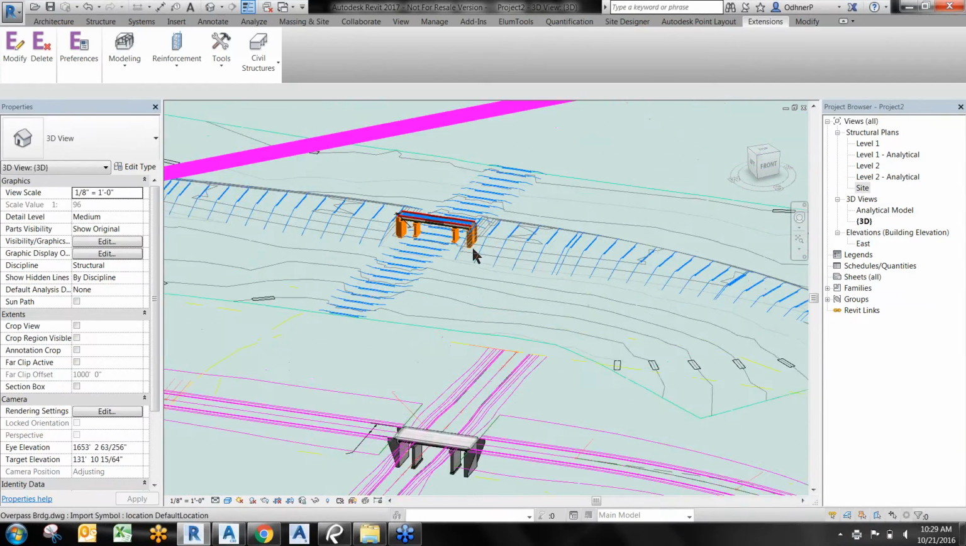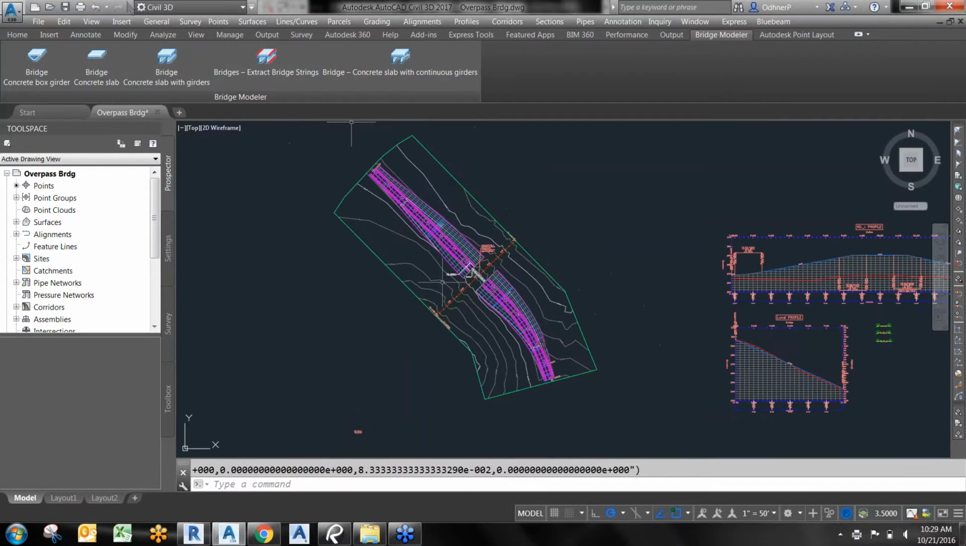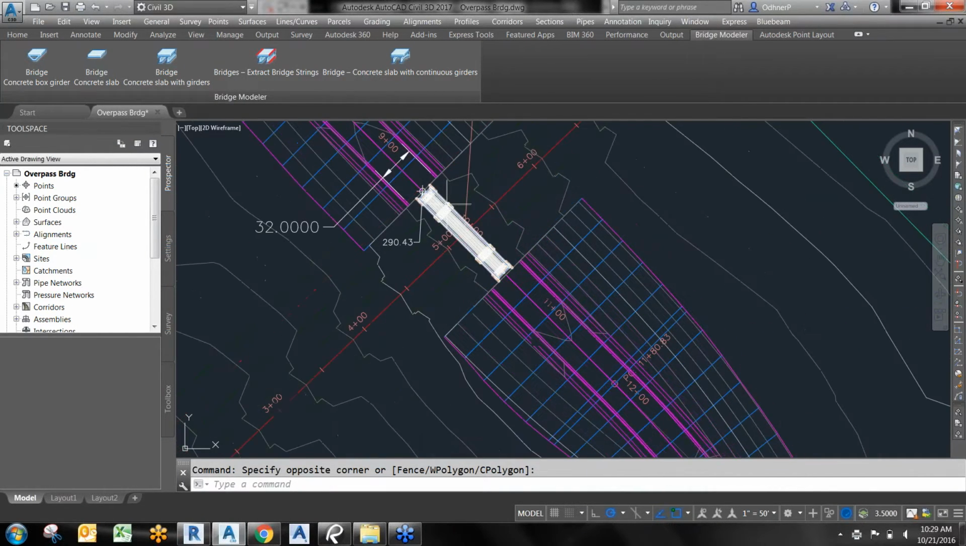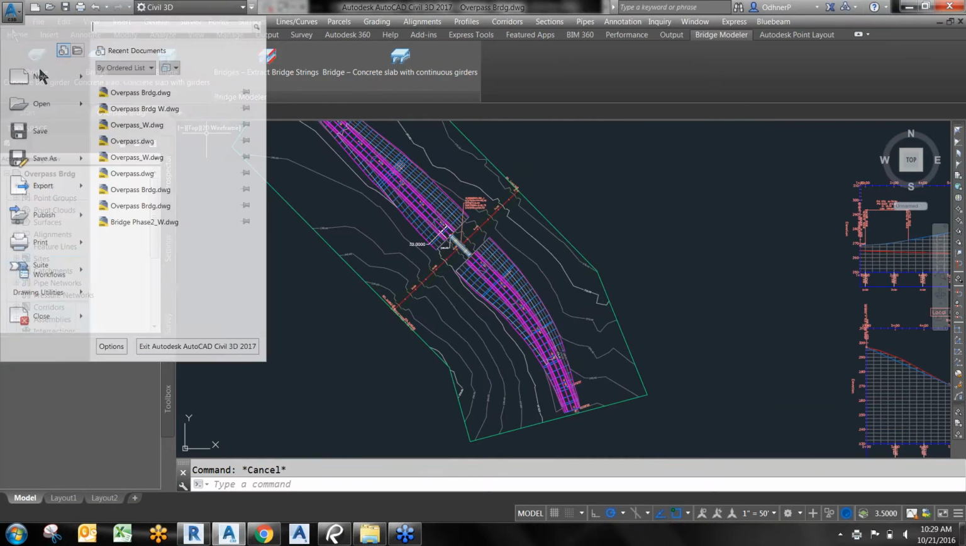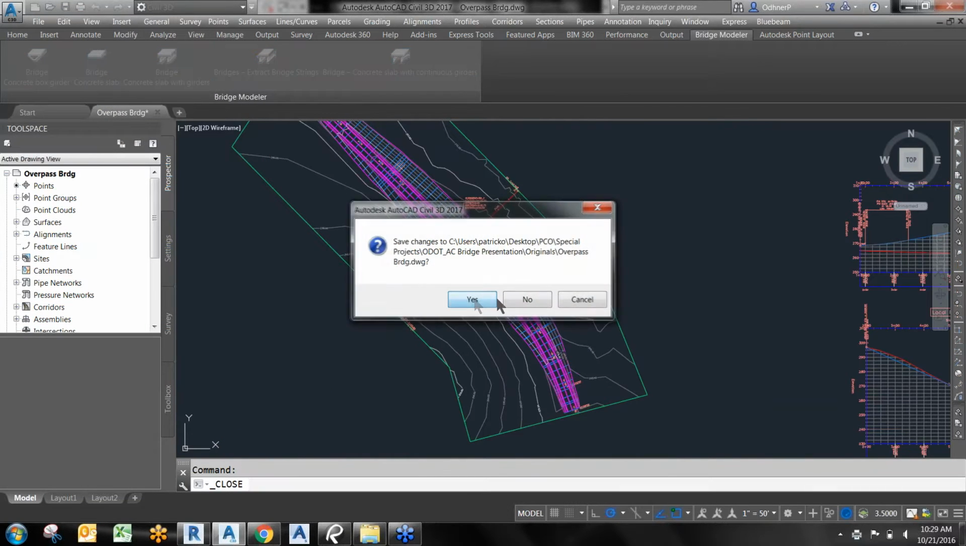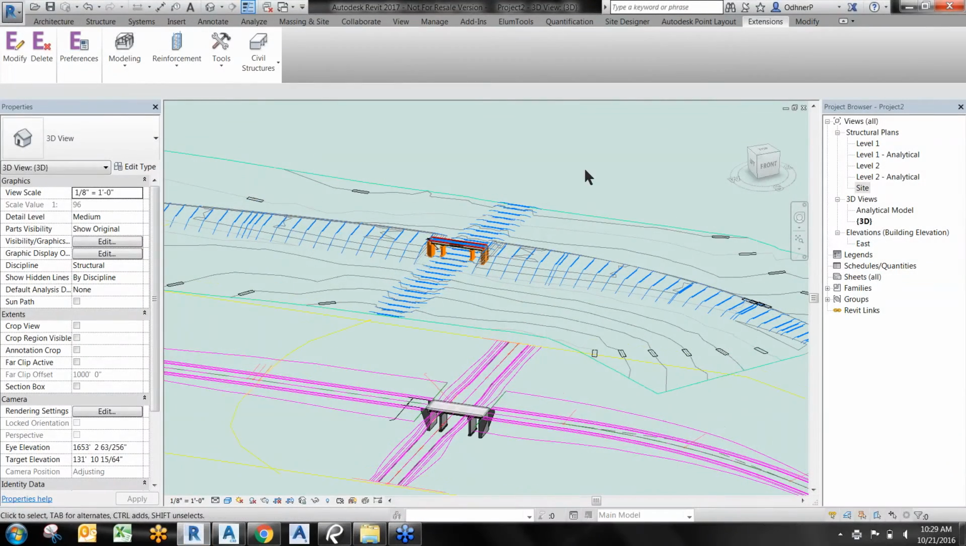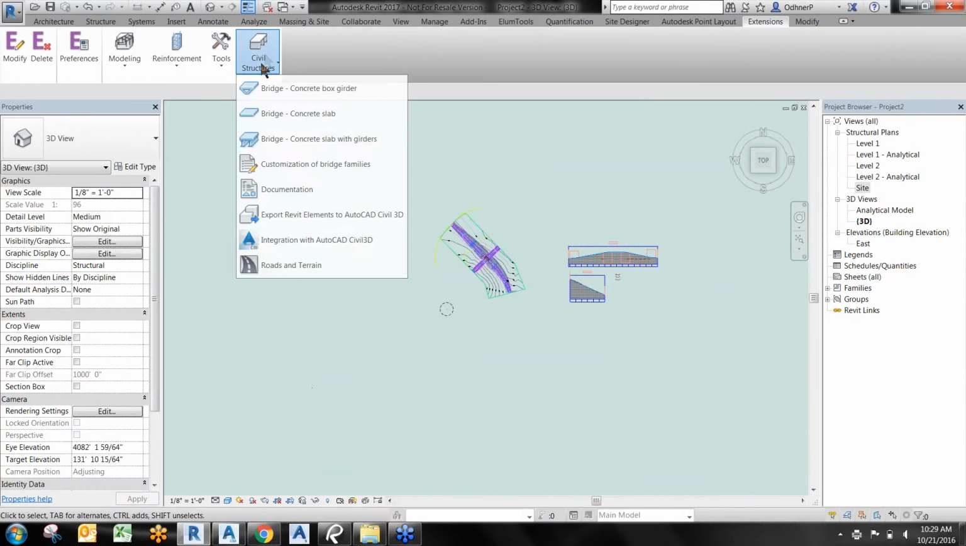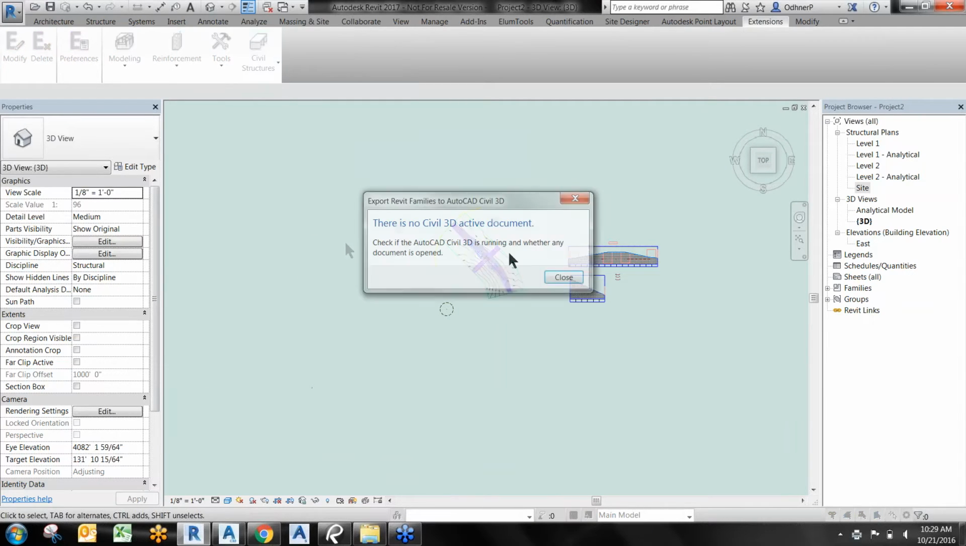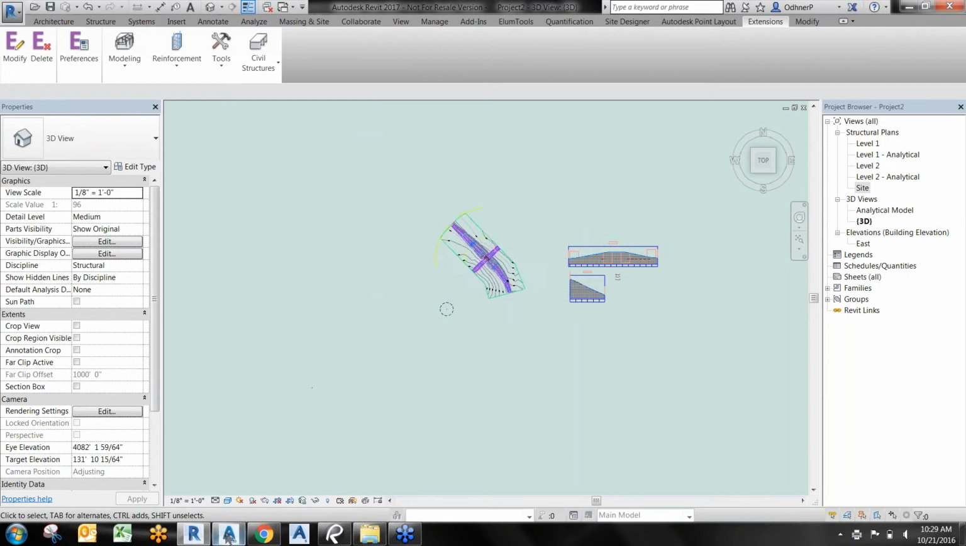So let me go back in here. And I think what I'm going to do here, right now you can see it's actually not updating, so I'm going to close this. And I'm going to go back into Revit and actually go here. And I'm going to try this one more time. I won't spend too much time on this. So I'm going to open that one more time here.